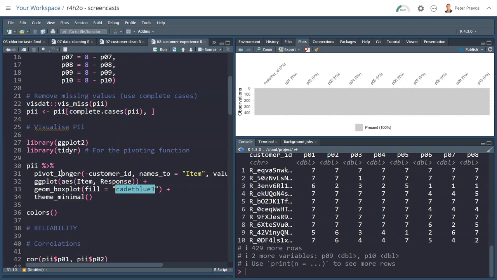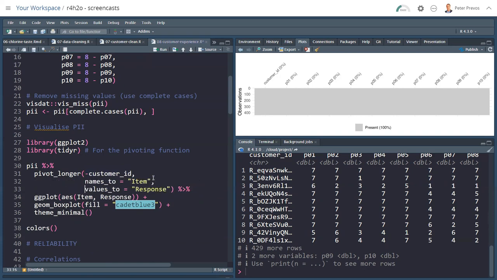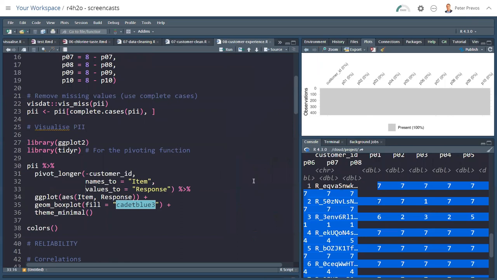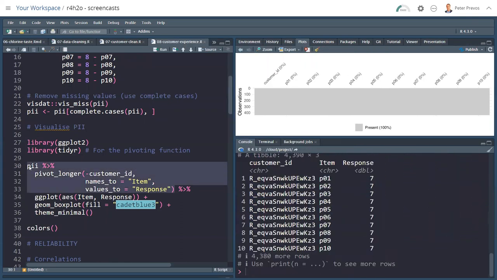So to do that, we're pivoting it to a longer set, and we're pivoting all the columns except the customer ID. So that's P01 to P10. There's a new variable which we call item, and the values variable, so all the numbers that are under these P values, we call that response. So if I create this, I'm creating a long version of the data set where I have a customer ID. Each customer appears 10 times and their responses, and so on.